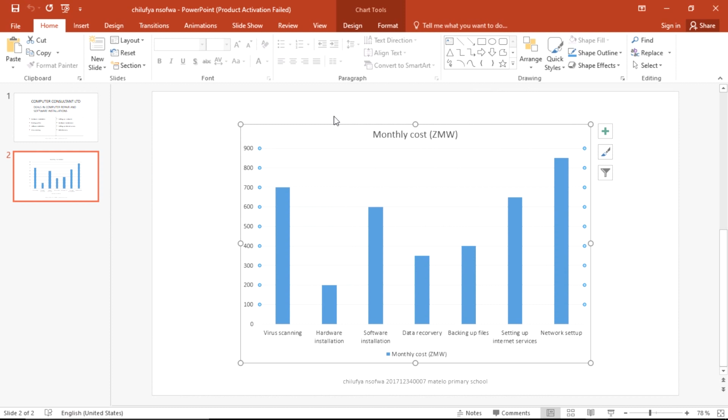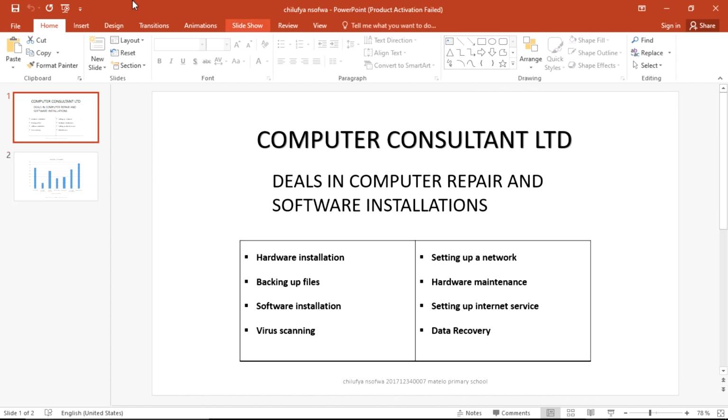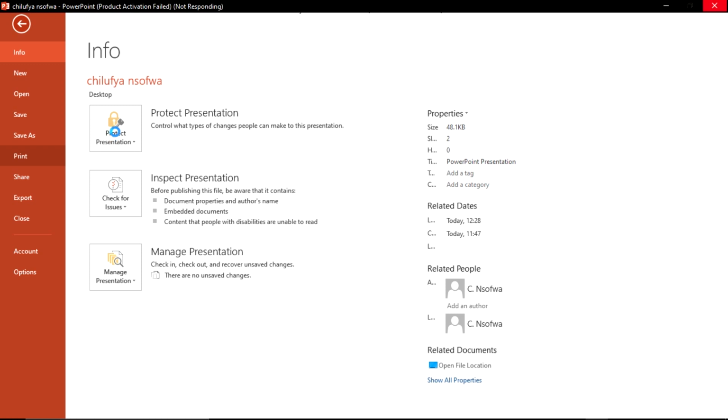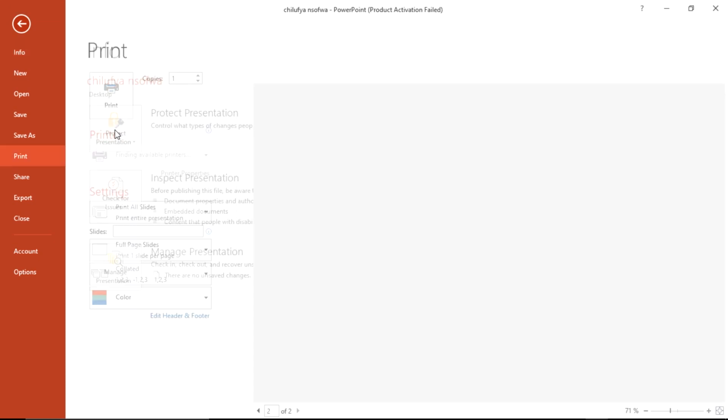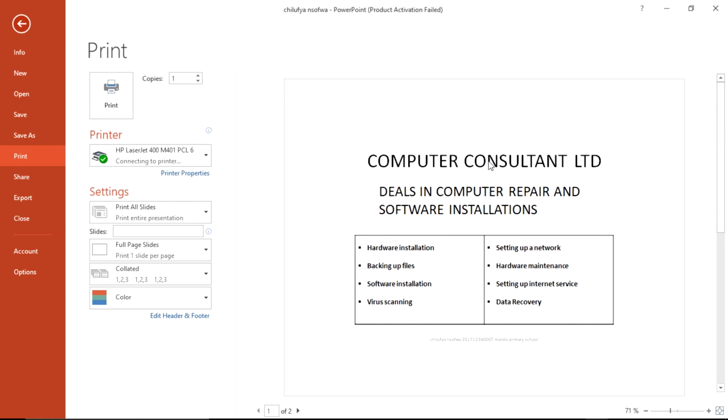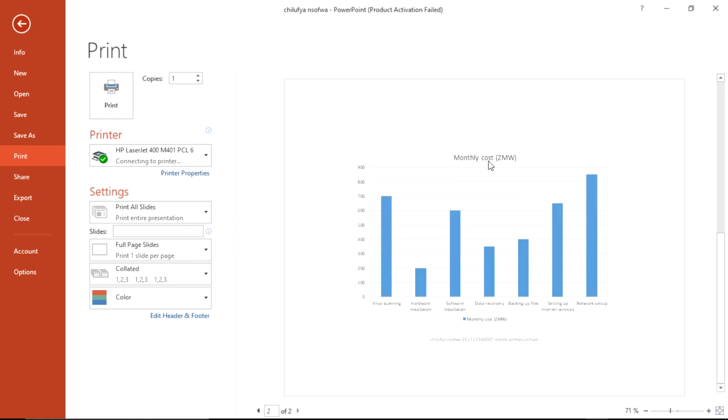So all we are left to do now is print our work. So all we have to do is go on the File tab and go on Print. And when you go on Print, you'll be able to see the print preview. So this is the print preview. You can use your mouse wheel to scroll through your slides. So if I scroll up, this is slide 1, and I scroll down, this is slide 2. So yeah, we have done everything. All we are now left to do is hit Print, and our work will be printed.